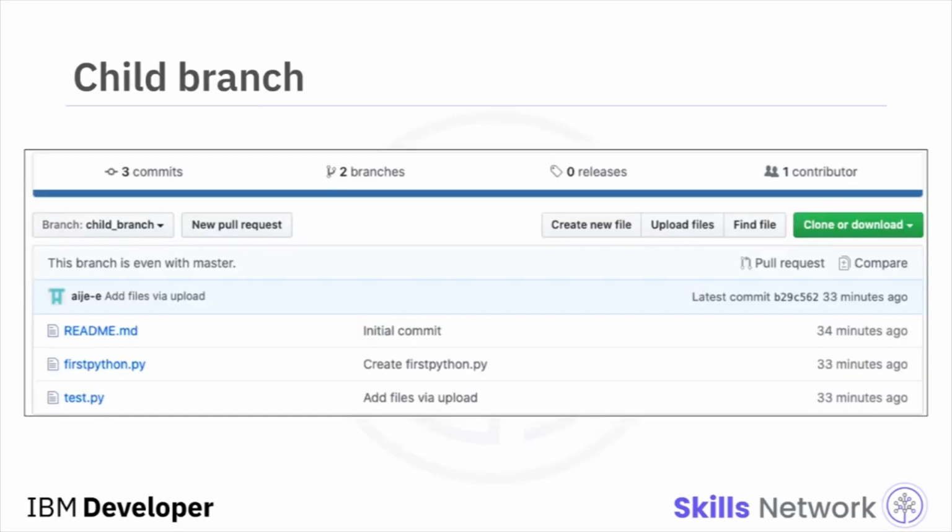The repository now has two branches, the master and child branches. You can check this by selecting the child branch in the branch selector drop-down list. All the content in the master branch is copied to the child branch. However, you can add files in this child branch without adding any to the master branch.